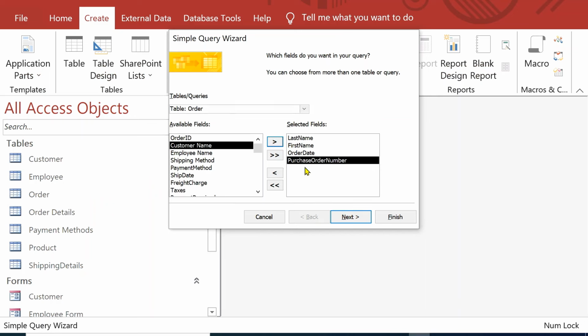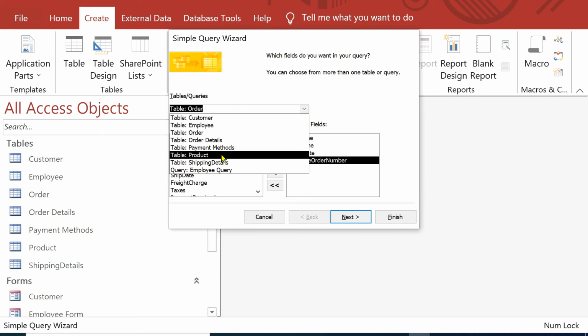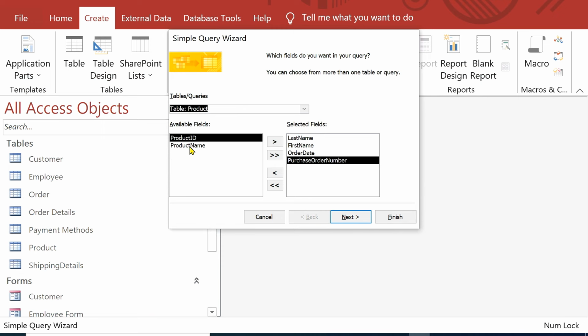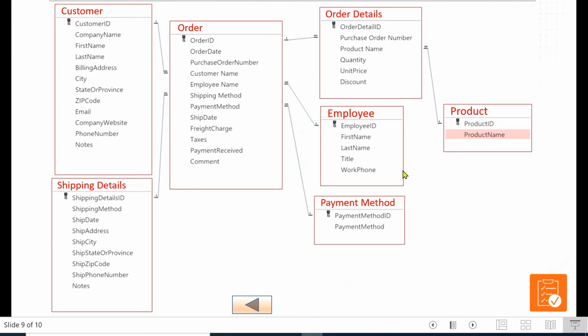So the next thing, we want to see the product. You open here and choose the product table, then choose the product name. Good, we have it there. Then after that, taking the product name, now come back here and see the quantity, the unit price and the discount.